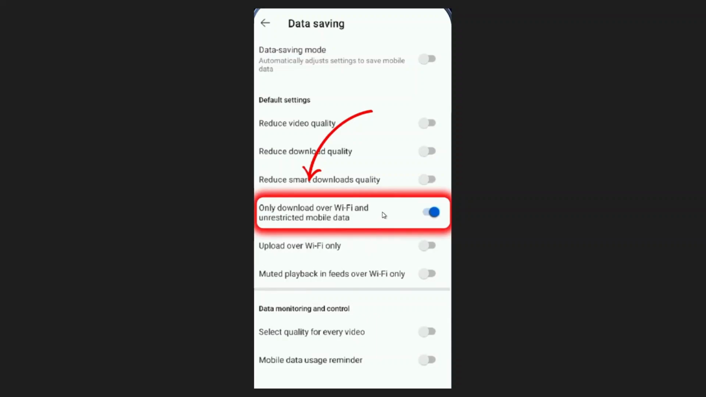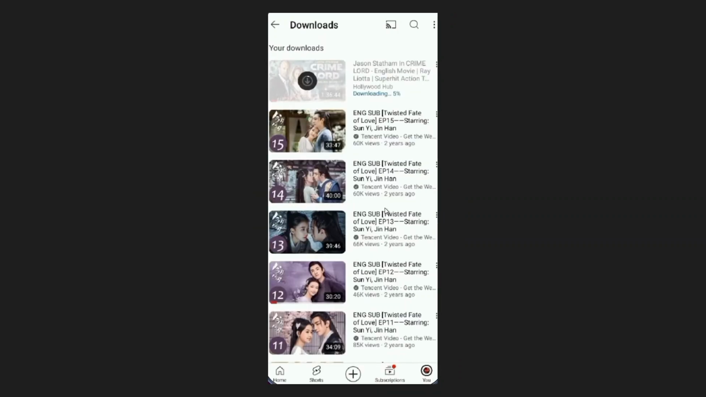Once all these settings are adjusted, go back and open your downloads section in the YouTube app. Now, try to download your video again and it should start without any errors. If the issue still persists, there are a few extra steps you can take.